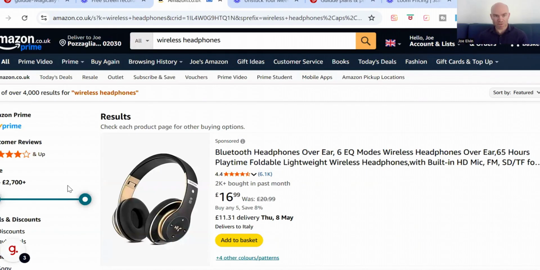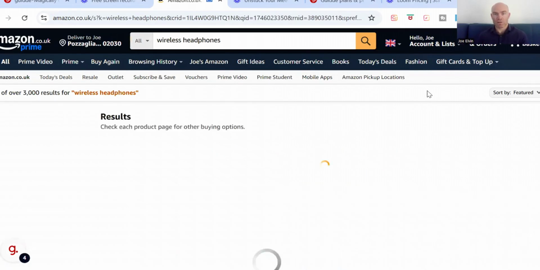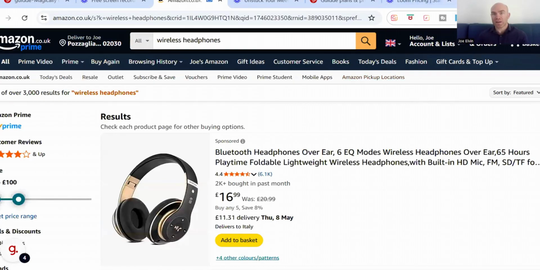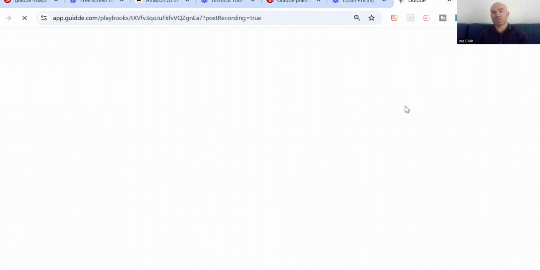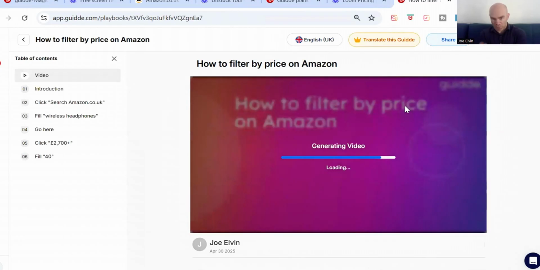So here's the price filter on the left. I'm going to move that down to 100. And again, I'm going to click this button on my extension to stop recording. Now, in a matter of moments, the Capture AI tool on Guide is going to create a how-to step-by-step guide video for me, and I'm going to show you how that works.